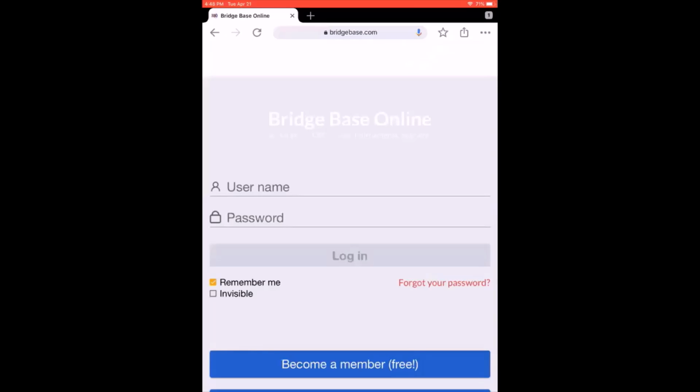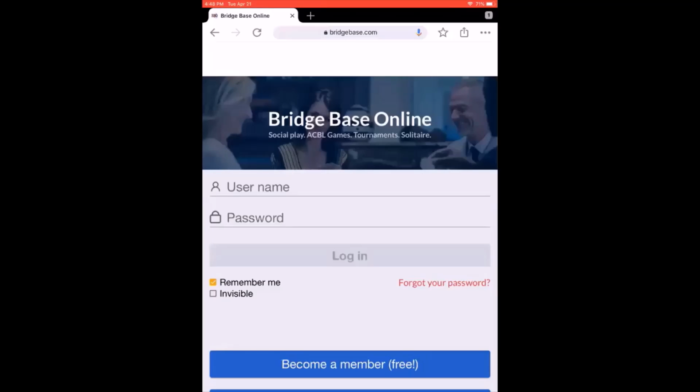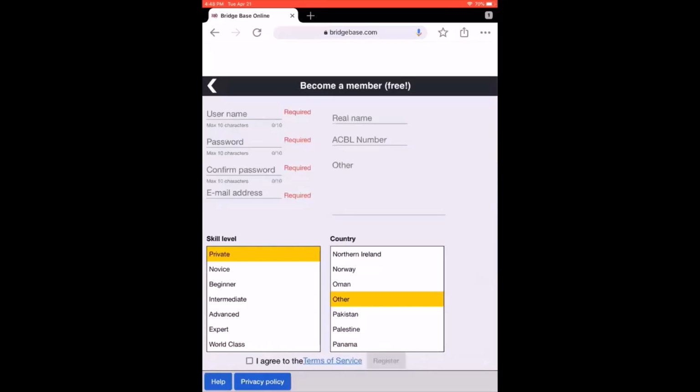This will take us to the page where we can log in, or if we look down at the bottom, and if you need to, you may need to scroll down, as you can see. Down at the bottom, it says become a member free. You tap on that, and it brings up an application form.